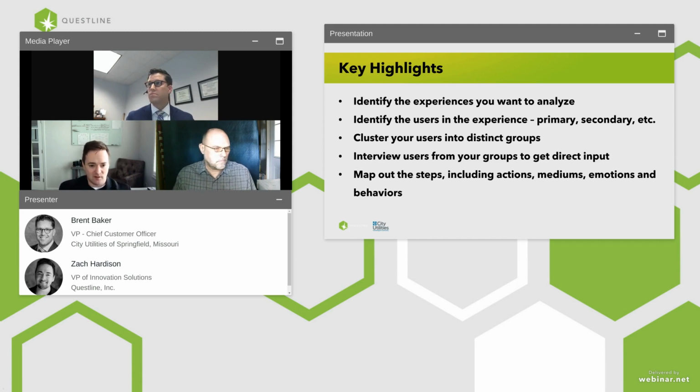The next step being, of course, then you cluster those users into distinct groups. In the Starbucks example, it's, are you a mobile customer or a drive-through? And you're going to design your experience and build out different experiences based on what you know about those clusters and what you know about those groups.